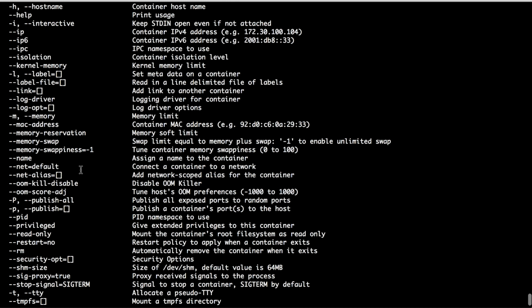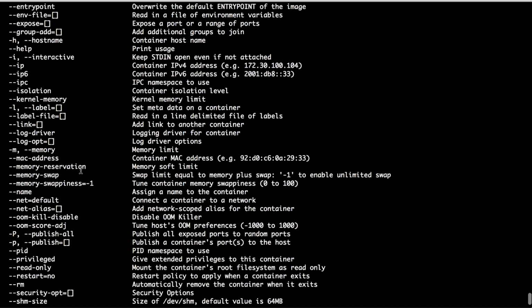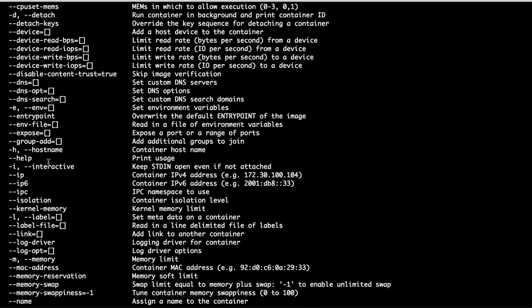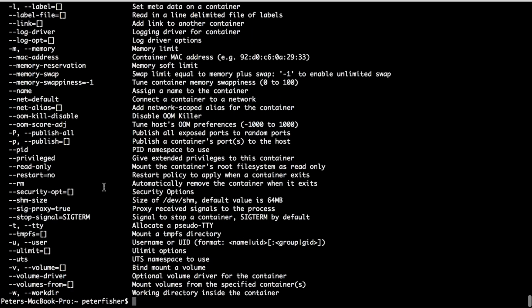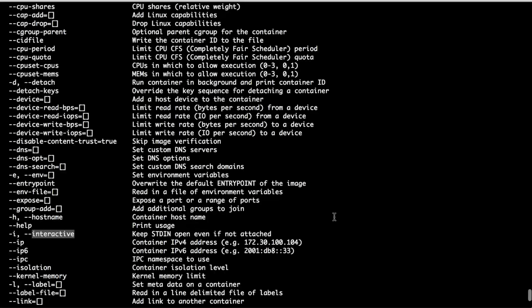The two that I'm going to use at the moment are the interactive flag, which is -i. So this keeps it open. This allows you to actually interact with the container, which is handy, and also -t, which deals with the TTY, which is pretty handy.